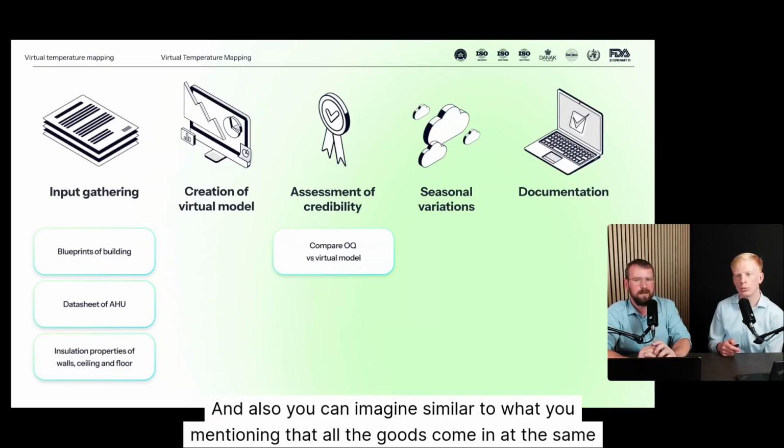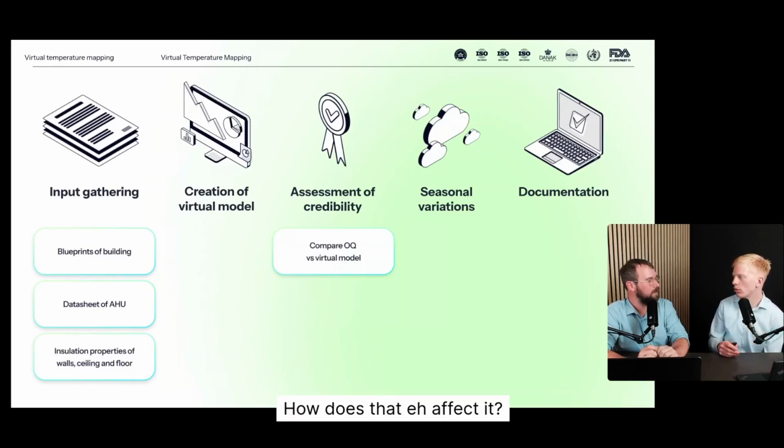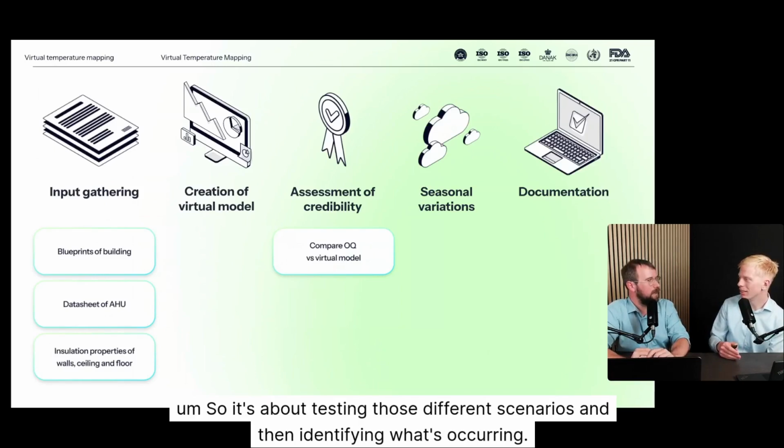And also you can imagine, similar to what you're mentioning, that all the goods come in at the same time. Okay. How does that affect it? Because if we are compliant for that state, well, then we will also be compliant when only one good comes in. So it's about testing those different scenarios and then identifying what's occurring.